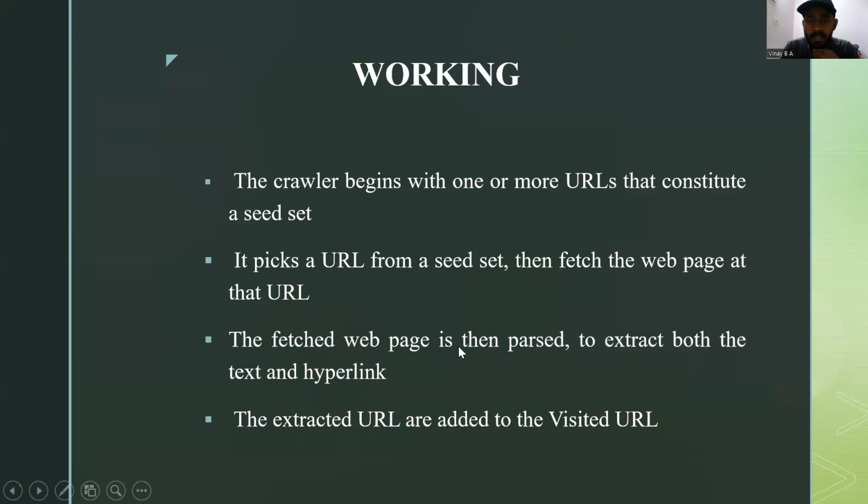The fetched web page is parsed and both text and hyperlinks are extracted. When the URL is fetched, it goes to that website link. Then by using the HTML parser, all the information is collected and stored in one file, the URL is extracted and added to the visited URLs.